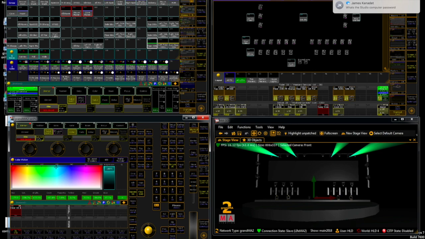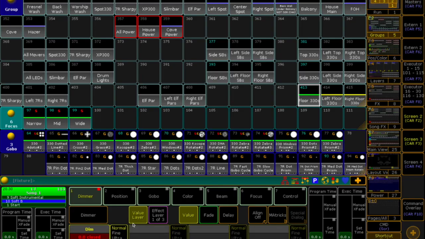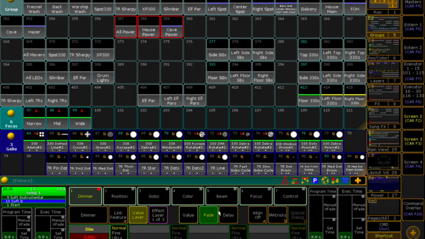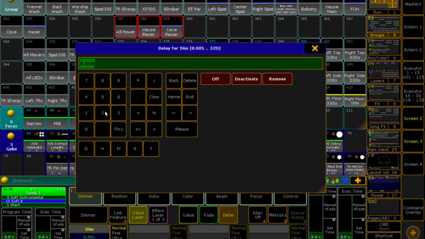And I actually might do this differently, just depending on my memory. So we have the dimmer closed, which is good. And let's set a fade time of, let's say, 3 seconds. And here's where we get creative with our delays. So you could put in 2 seconds for a delay. The cue loads, and then the dimmer will not dim until that 2 seconds is up on the delay.